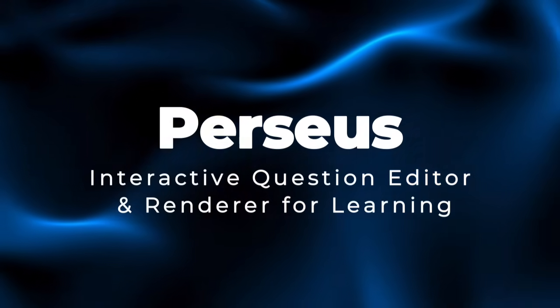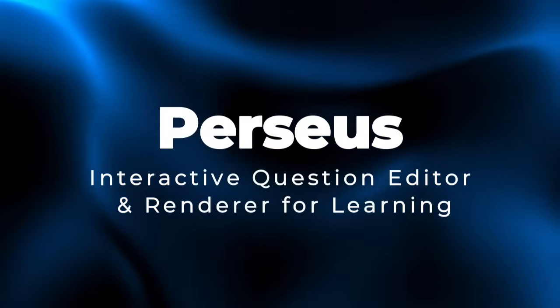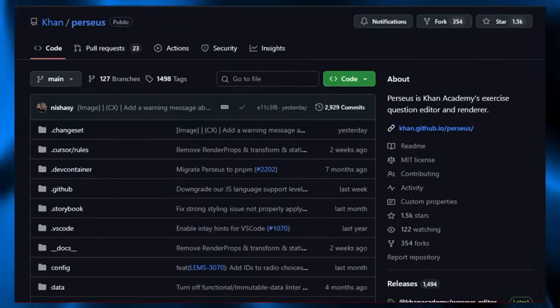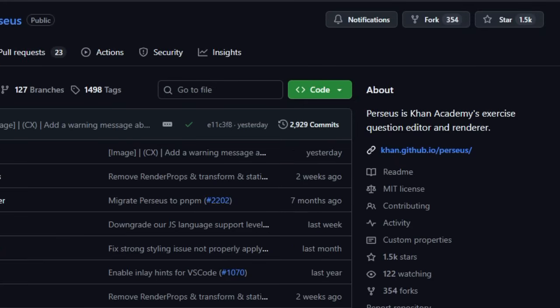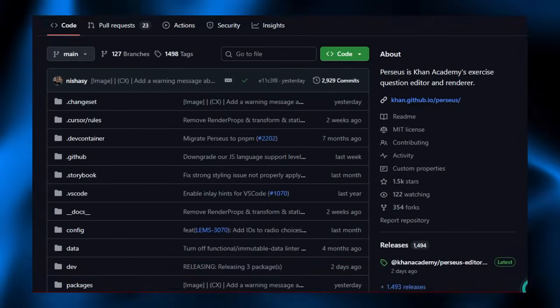Project number 9, Perseus, Interactive Question Editor and Renderer for Learning. Perseus is remarkable because it powers the interactive exercises you see on Khan Academy, turning static questions into dynamic, responsive problems that learners can solve right in the browser. It doesn't just show a math or science question, it lets students input answers, manipulate elements, get immediate feedback, and see visual hints or steps. In effect, it transforms passive learning into active exploration.